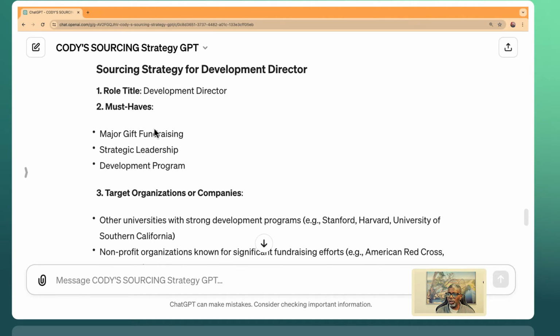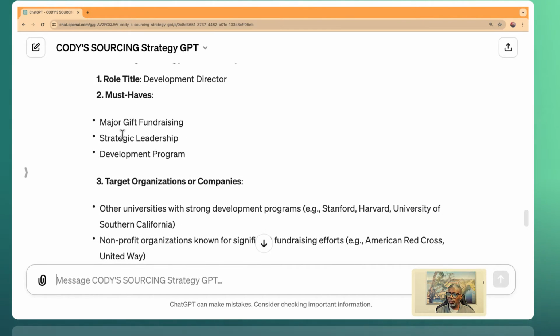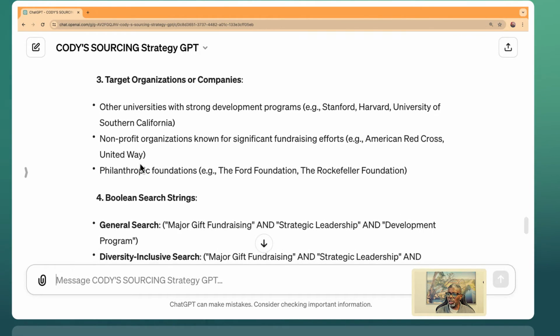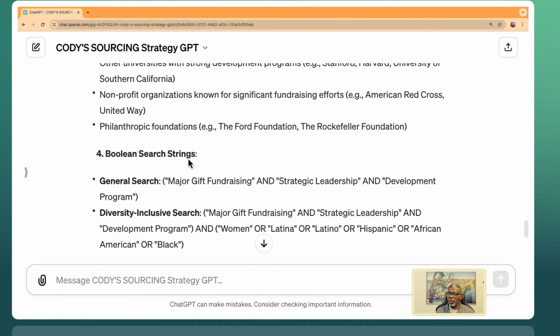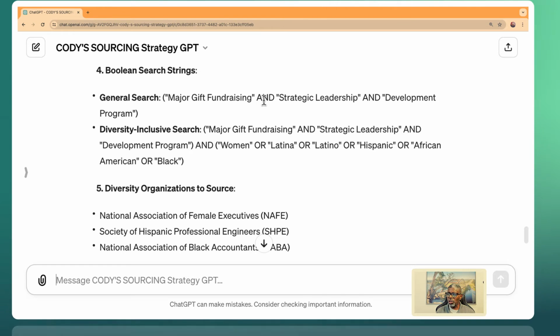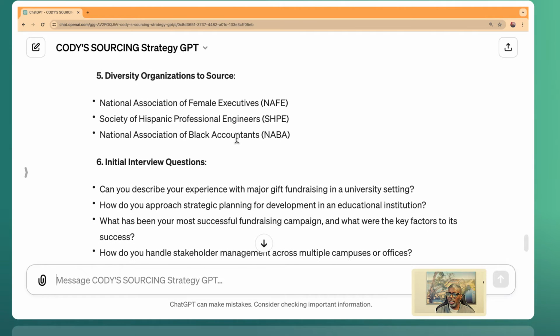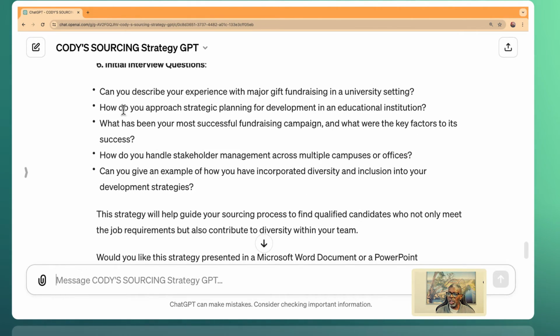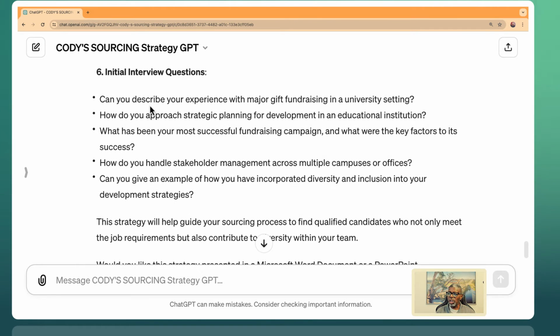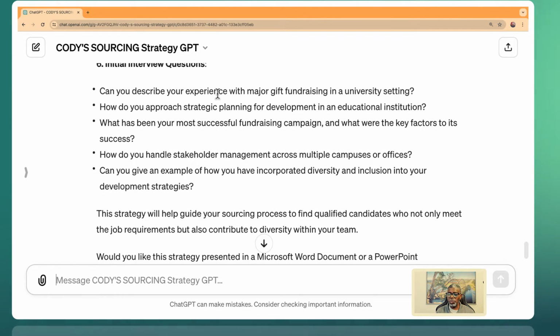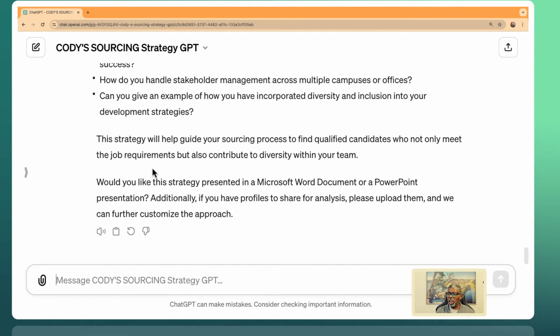I could change the title if I wanted to, and then it's giving me the must-haves. It's giving me some target organizations that I might look at. It's giving me Boolean search strings that I might look at. It's giving me diversity organizations that it initially looked at. And then it's giving me some initial interview questions, because I asked it to give me those interview questions when I built the GPT, and then it's going to give me more information on how to use the strategy.